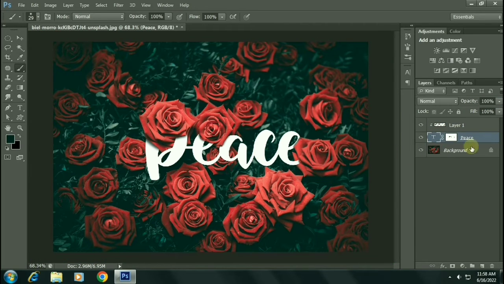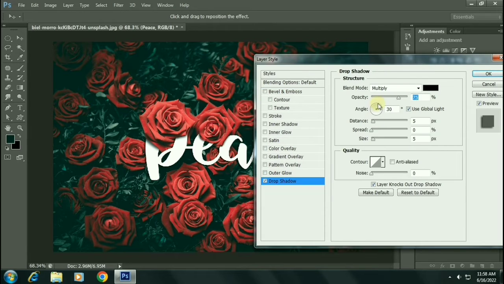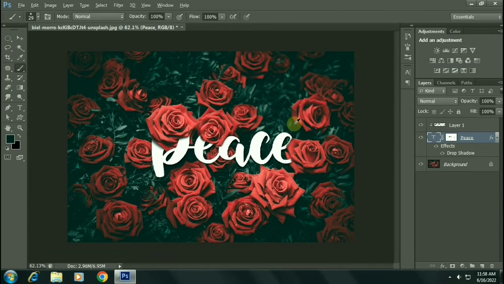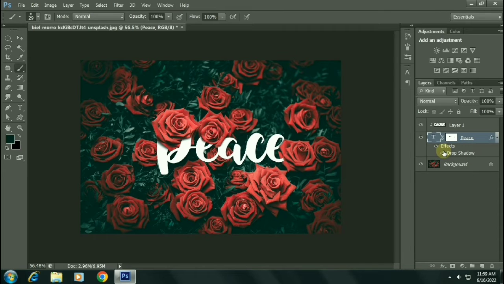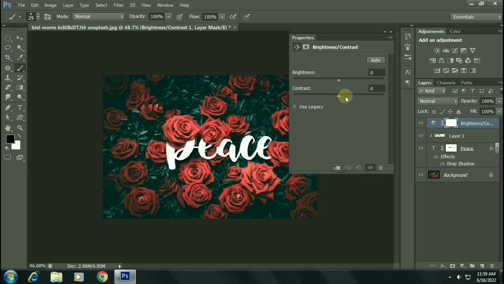Now click on the text tool and right click, go to blending options, click on drop shadow. Adjust the angle, pick up the darkest area and increase the size. Let's add contrast and brightness in order to make the colors pop.